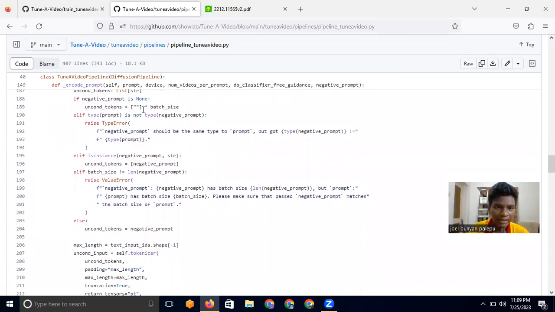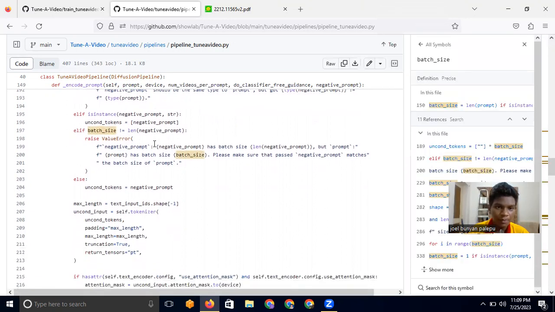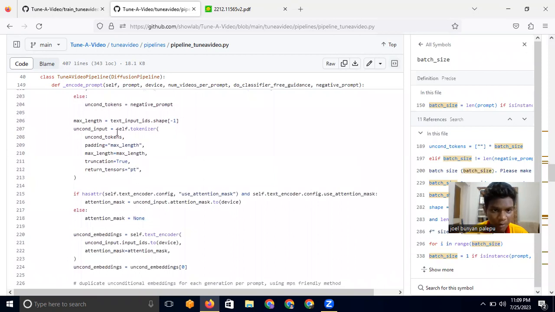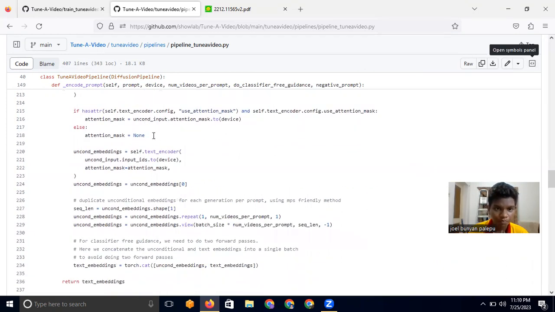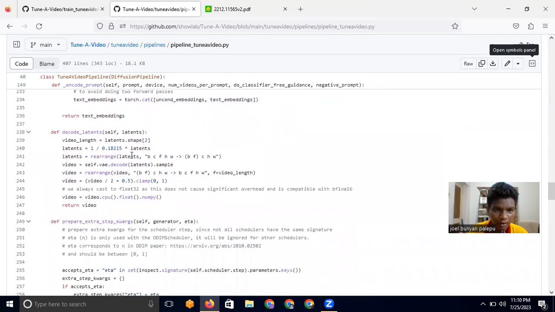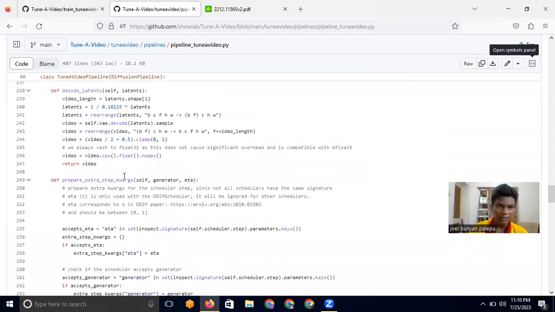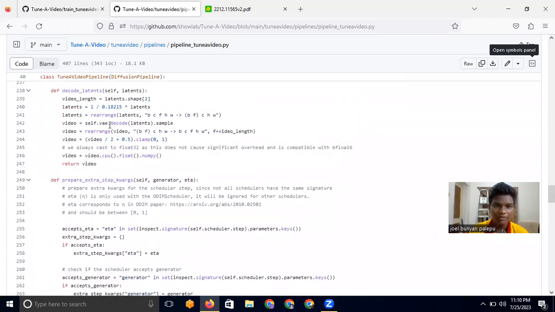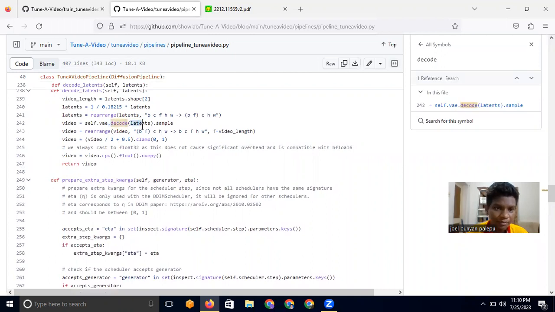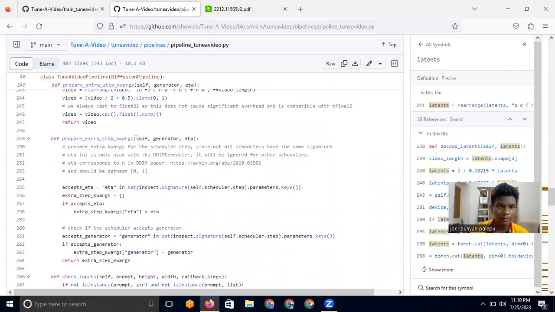We'll be taking this empty string and multiplying that by batch size. So we'll essentially have multiple empty strings, and then we'll be passing them through the encoder, the unconditional tokens, and then we'll be getting an output. So that's it. That is for text embedding. And then we'll have decode latents. Yeah, we'll be using the VAE to decode these latents. Essentially, that is I think the main function of this.